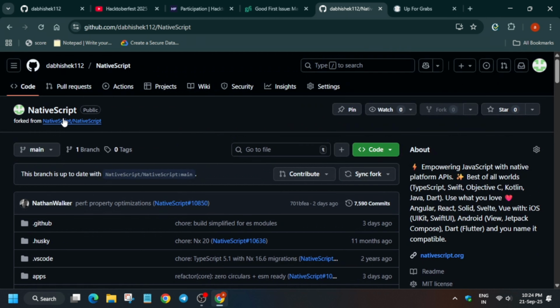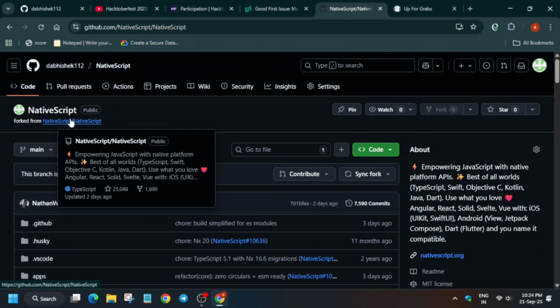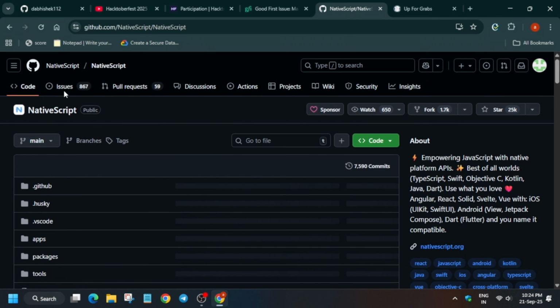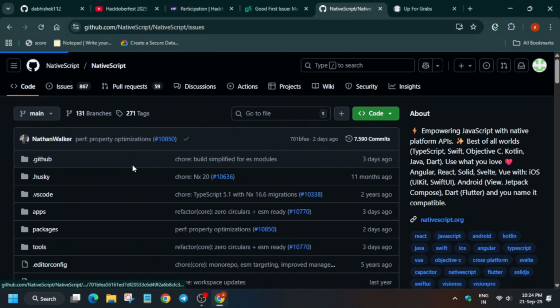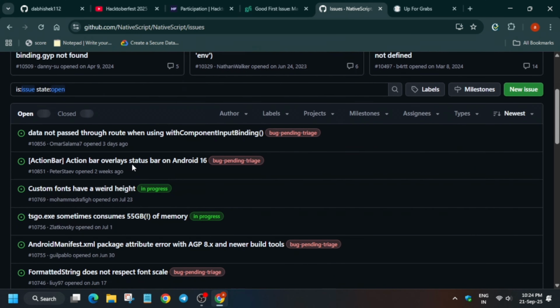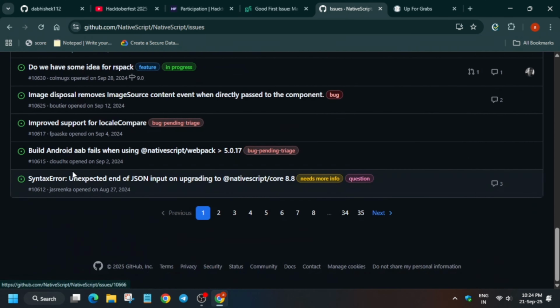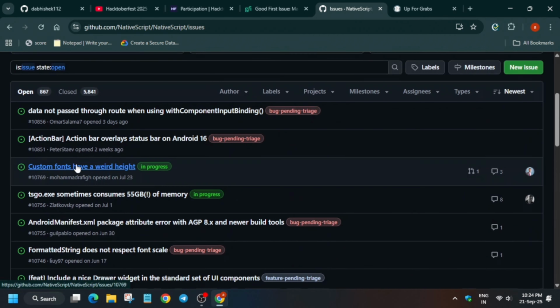For example, let's click on the main repository. Here you can see a total of 867 issues. You have to simply click on the issues page. Now here you can see multiple issues mentioned over here. Now let's come to the second issue.